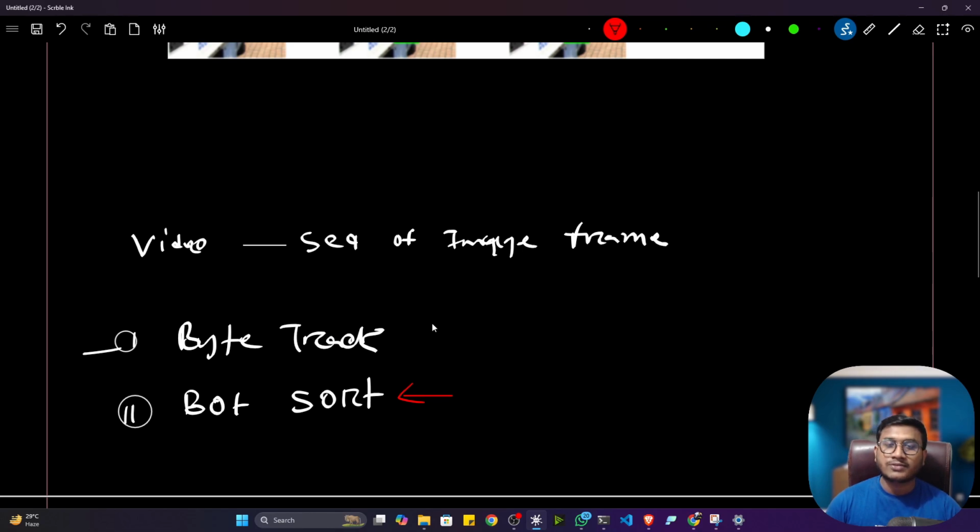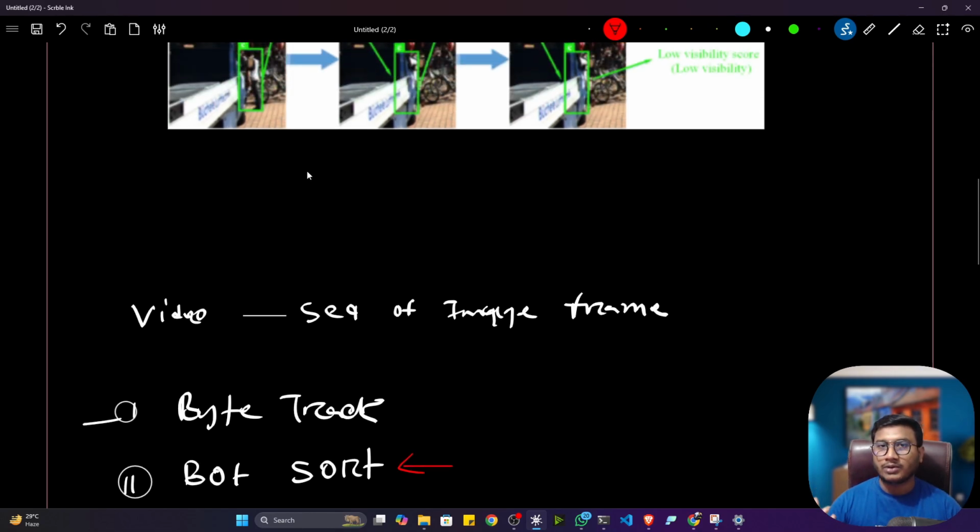Let's say you need faster inference. Let's say you have one video where you don't have any hiding condition. Let's say there is a bottle filling system, so bottles will come sequentially. There is no possibility your bottle will hide, right? That time you can apply ByteTrack on top of it.